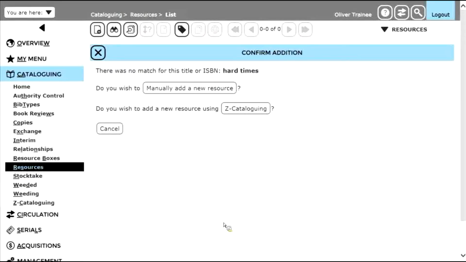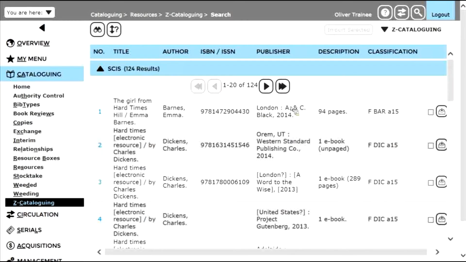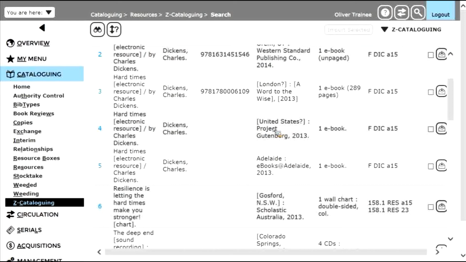By searching for these records one at a time, we can check to make sure it's not in our Oliver catalogue already. Click Z cataloging as there's no match in our Oliver catalogue. And as you can appreciate, there's probably going to be quite a number of titles with the term Hard Times in it. So we'll just go to SCIS and see which matches I have. And if we scroll down a little, we can see there's Hard Times, the electronic resource by Charles Dickens. Once on Project Gutenberg sounds good, and we'll import that record on the right hand side.